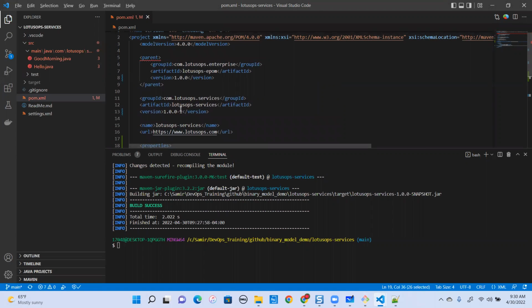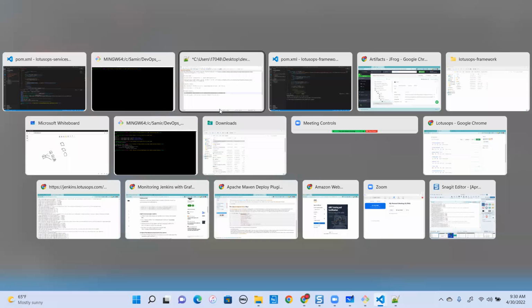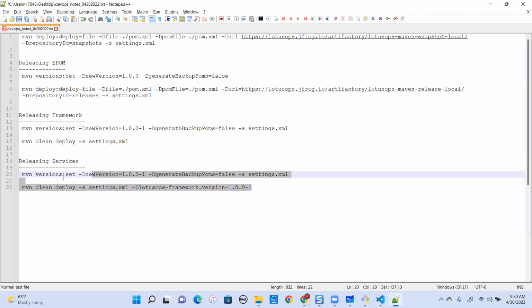You see that, right? Now what I want to do is when I do a deploy, I do not want 1.0.0-SNAPSHOT to be used. I want 1.0.0 release to be used of framework. Okay, and that's where what I'm going to do is I'm going to use this command.